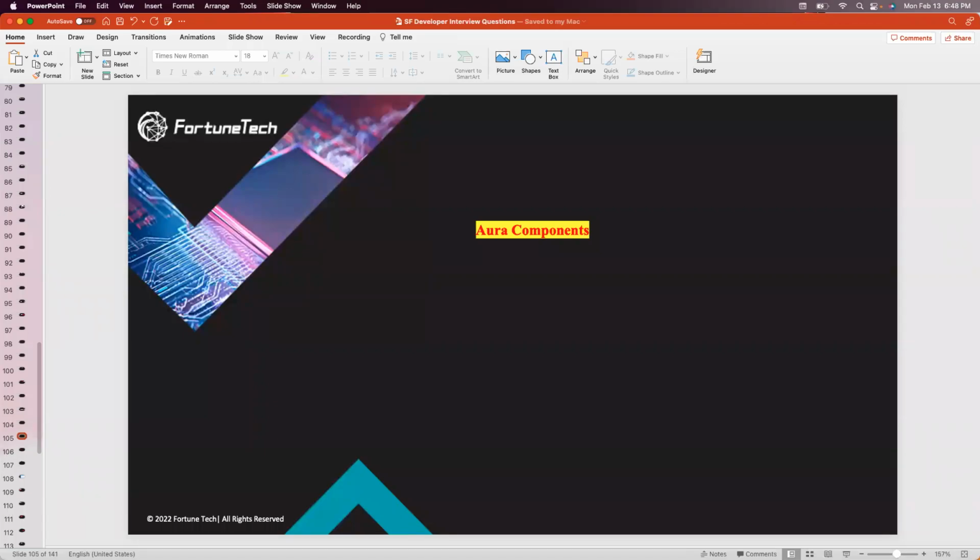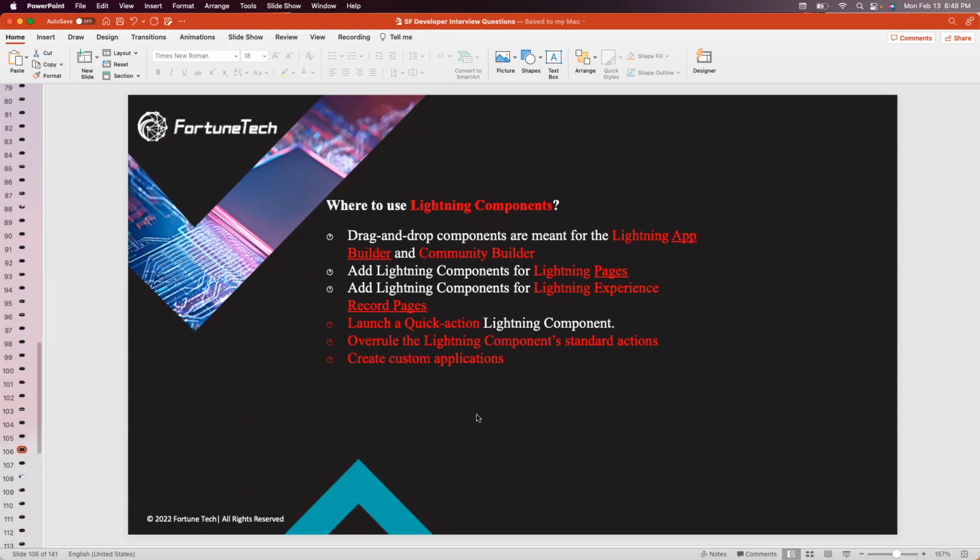Okay, let me start from here. So we need to know first why we are using the Aura components, and when we say the Aura components, what does it mean to you guys? So let me log into my Salesforce account.